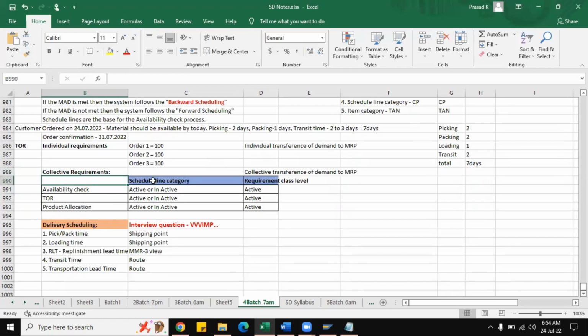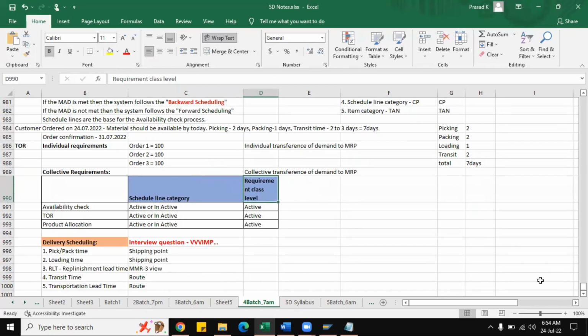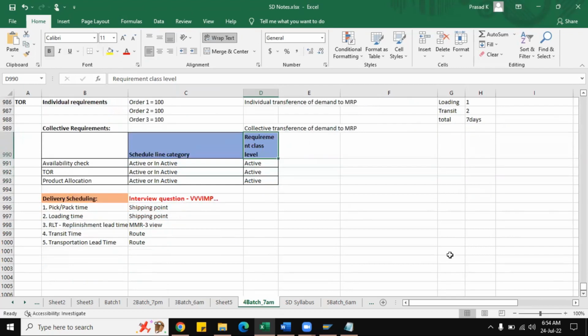Availability check in schedule line category, CP deterministic MRP, requirement class level. At two levels, we will do this availability check. Whether it is active or not in schedule line category, it must be active at requirement class level. And the TOR indicator also, whether it is active or inactive in schedule line category, it must be active in requirement class level. I'll show you in the system what settings are required.